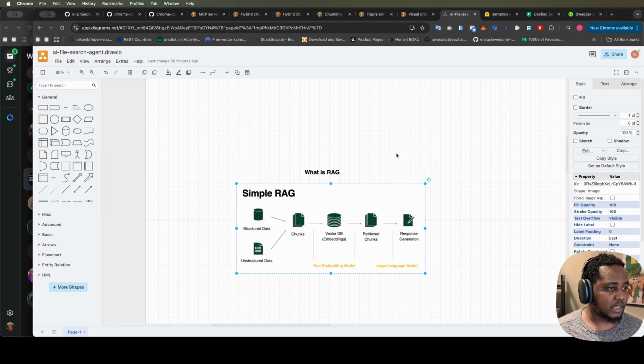This is what a simple RAG pipeline looks like. It takes your structured and unstructured data and converts it into chunks. In this case, your data could be documents, websites, documents with tables, or any form of data that you want to store in your RAG pipeline. It converts all of that data into chunks. Chunks are basically your whole document converted into smaller parts.